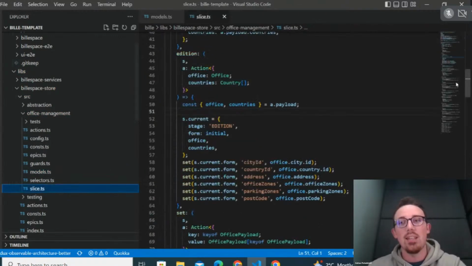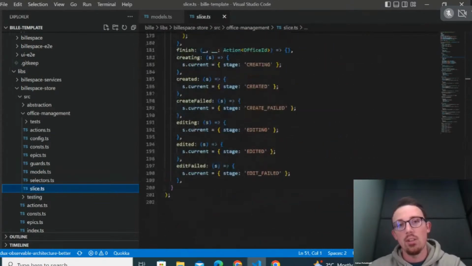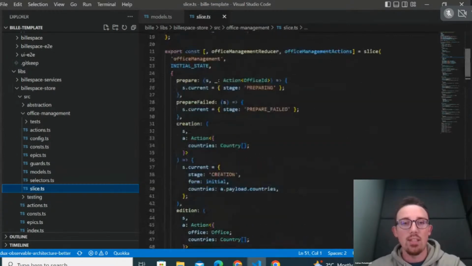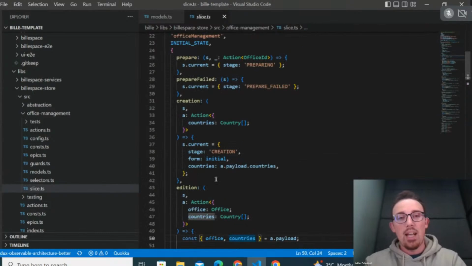And we can check in the slice. In the slice, I encapsulated all needed logic in the actions. For example, the first action will be prepare. I dispatch the prepare action, pass in the office ID, and change the stage to preparing. And I can easily determine which stage I am in the interface later. The initial state is stage idle, nothing more. But when I am in the creation phase, it means I prefetched all data, and I have this data, as you can see here, form and countries.